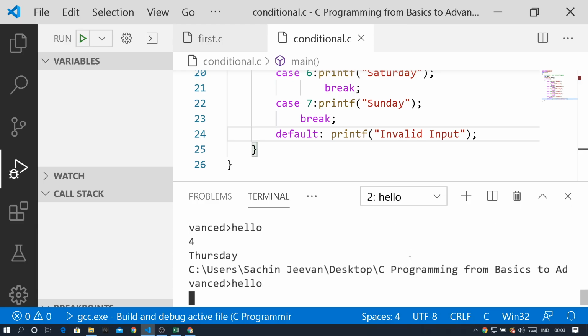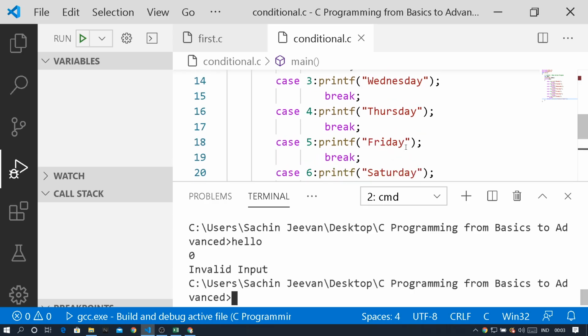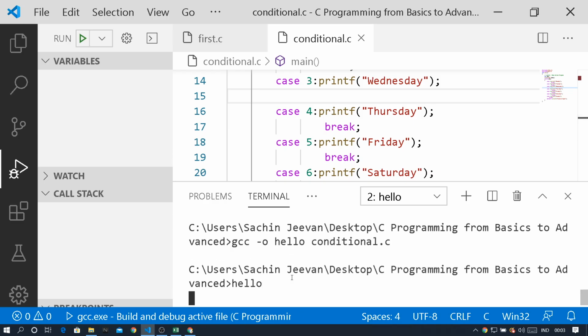Let me give an invalid input like 0. Then it is going to the default section and is printing. So what we will do is let me take the break section of case 3. If I remove the break of case 3, again I will compile and I'll give 3.